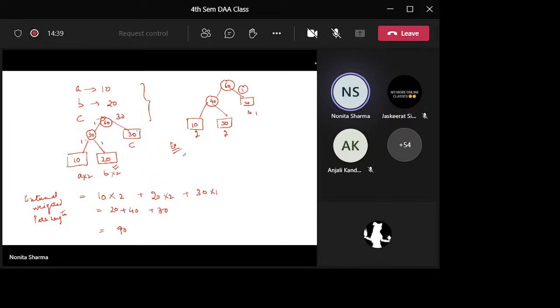So the external path length here would be 10 into 2 plus 30 into 2 plus 20 into 1, right? So it will be 20 plus 60 plus 20, that is 100, right? So in this case, we have to move 100 records. So obviously this one is more optimal than this, right? So can you think of any other way? Is there any other way of merging these files?